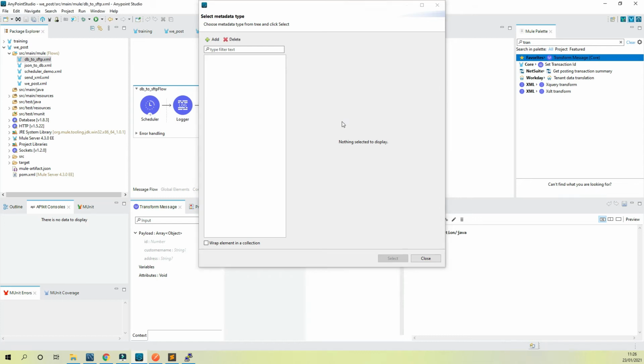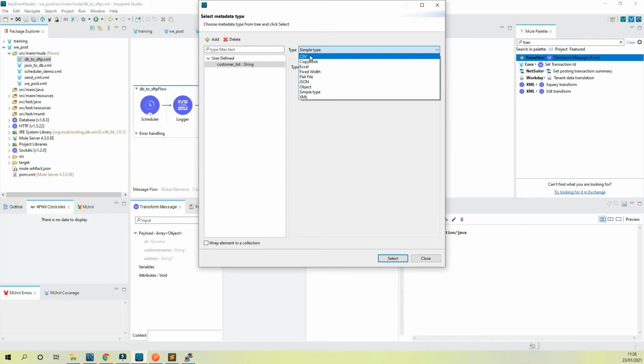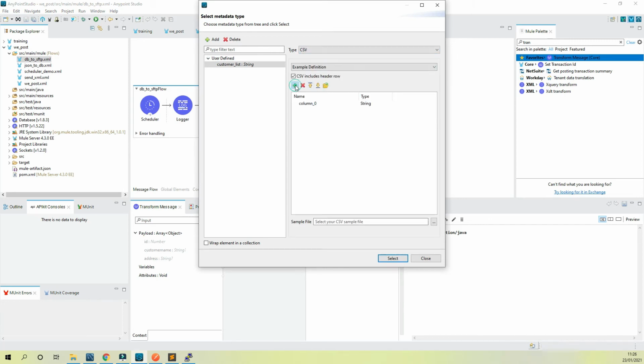For the first part, I'm going to have three columns: ID, customer name, and address. I put this so that the CSV has a header column, which makes it easier to read. So I'm just going to click okay. Basically, it loads it up for us. What is just left for us is to do the mapping.